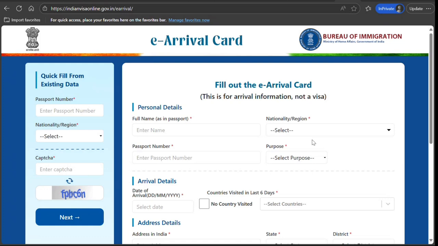But now with this e-arrival form that you can fill up to 72 hours before your journey, you can just scan the QR code that you will receive after this. The immigration officers there will have all the information they need. Of course, they can ask for some changes and some questions if they really feel like.